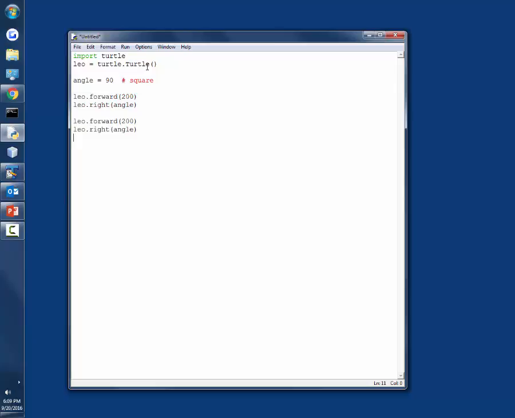And then I'm going to repeat those so that we're doing a total of 4 rotations. We go forward 200 and we turn right. We go forward 200, we turn right. We go forward 200, we turn right. We go forward 200, turn right. So let's see if it works.